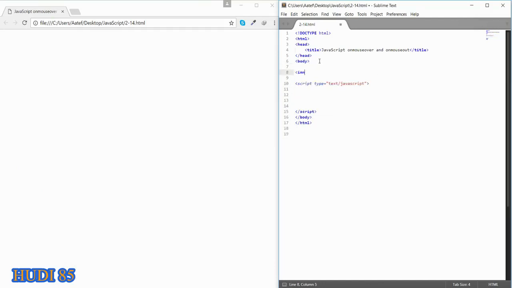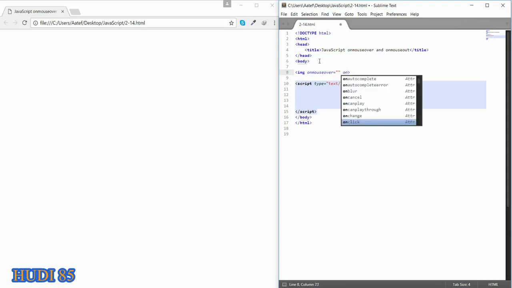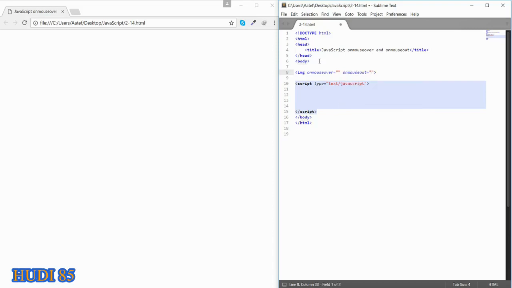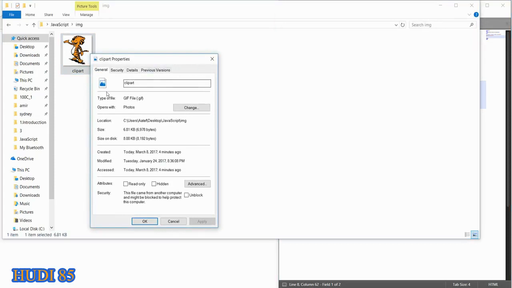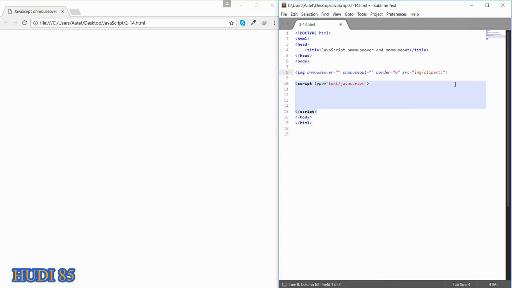I use the image tag, onMouseOver and onMouseOut. Set border to 0. And src img and clip. What is the name? The name is clipart. Clipart. What is the type? It's gif. Clipart.gif.